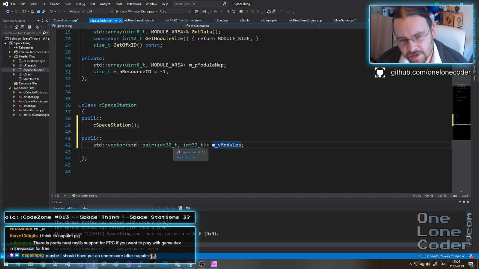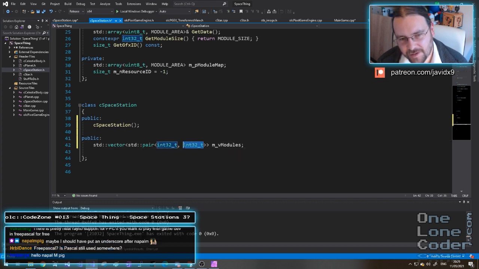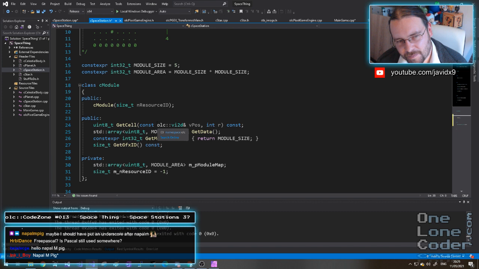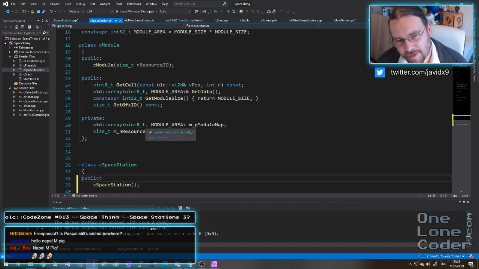And what I'm going to store in this pair is the first one is going to represent the module ID, and the second is going to represent its rotation. But I also need a bit more information, don't I? Because I don't know where I'm storing these things. So do I actually want to create a copy? So that's my module template.